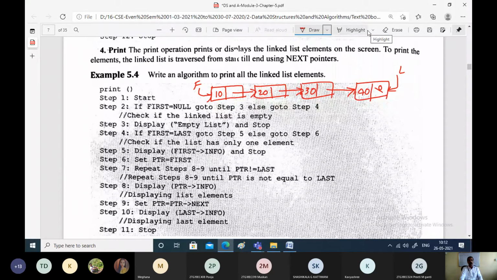Now when we have this particular scenario, we want to display all these numbers. That means when you execute the print function, you should be able to display all the elements in the linked list. You have to traverse the whole linked list in a linear fashion, starting from the first node and go up to the last node. That is a very simple approach we use for displaying elements of a linked list.